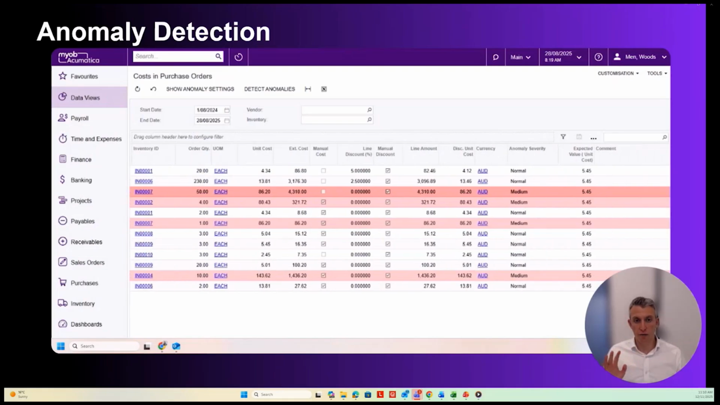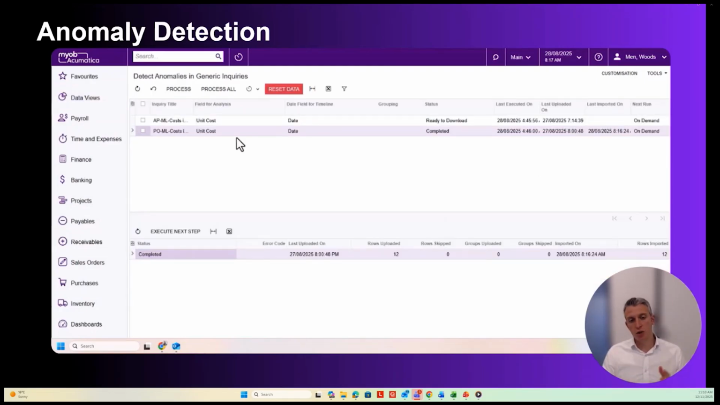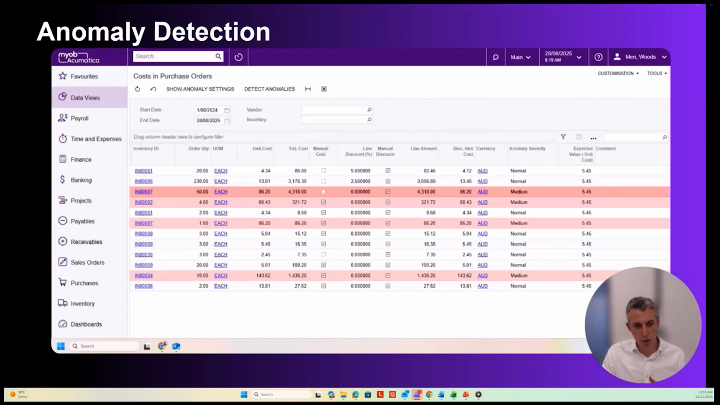What you can see is anomaly detection having run on top of a whole lot of purchase orders. And these are looking at specific costs within your purchase orders to identify information that might help you identify when costs have been inaccurately allocated. So what you saw there, let me just go back a little bit.